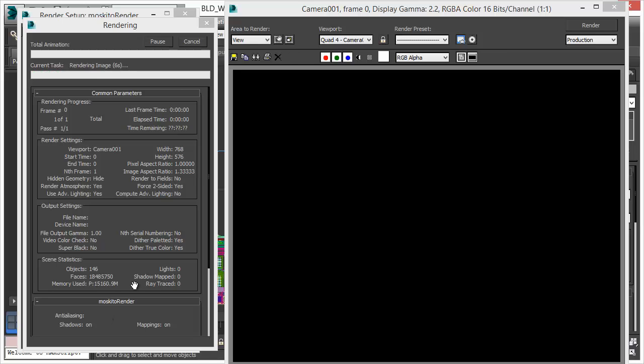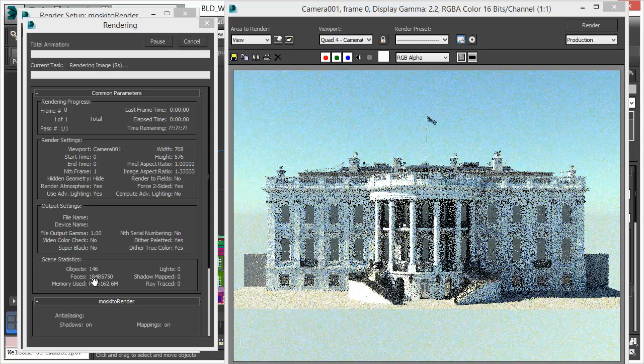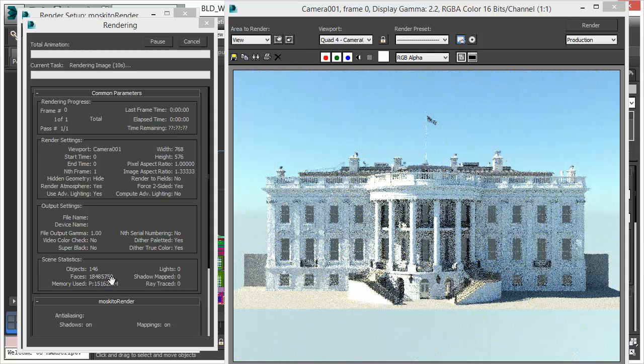just to show you that we have over 18 million unique polygons, and you can see how fast moskitoRender can handle this amount of faces. And 3D Studio Max alone would take 15 gigabytes for this scene to process it, and we still can render this on a 4 gigabyte GPU card from NVIDIA.